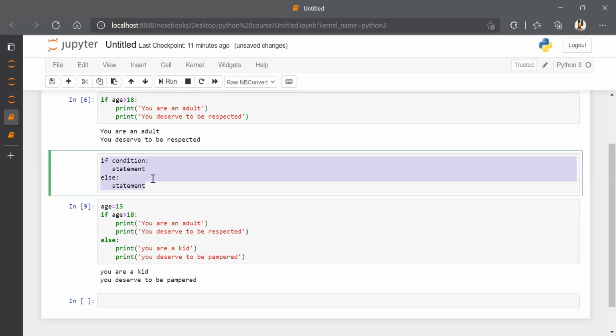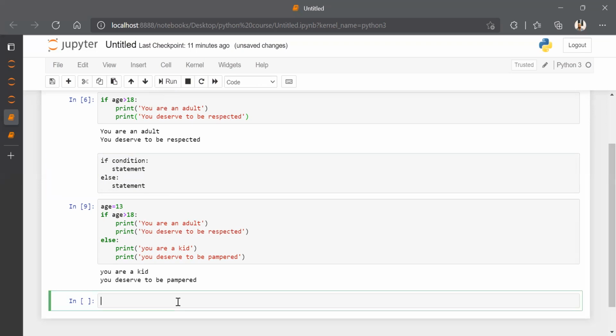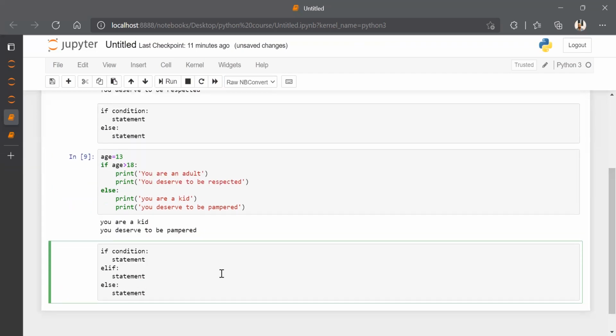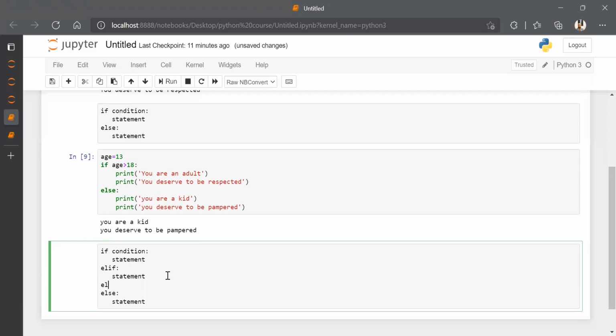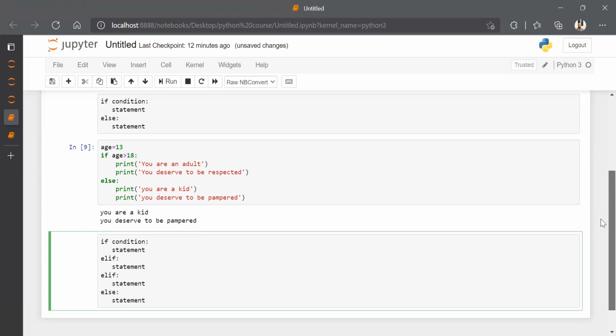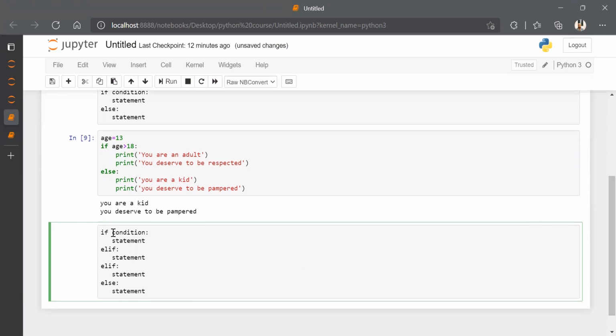Then we have the last syntax, which is the if statement. We have an if statement, which can be repeated as many times as possible: if statement, then if statement. So what this means is that we have an if statement, then we have some other condition to test for again. If this condition is false, so we have an if condition.